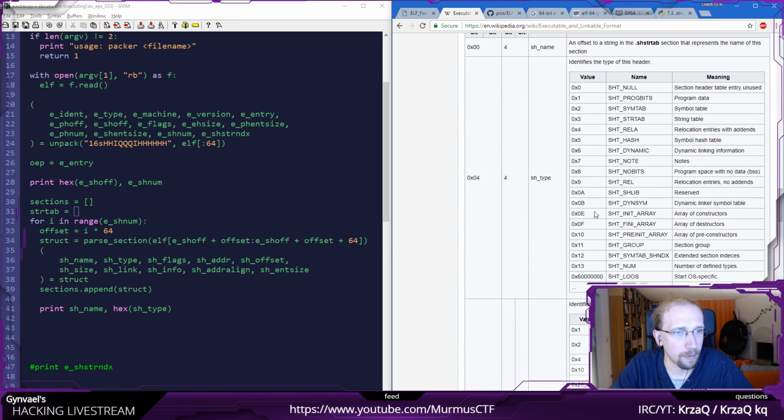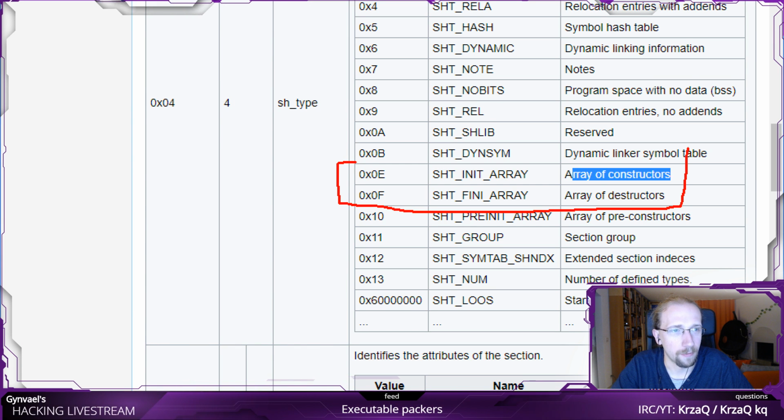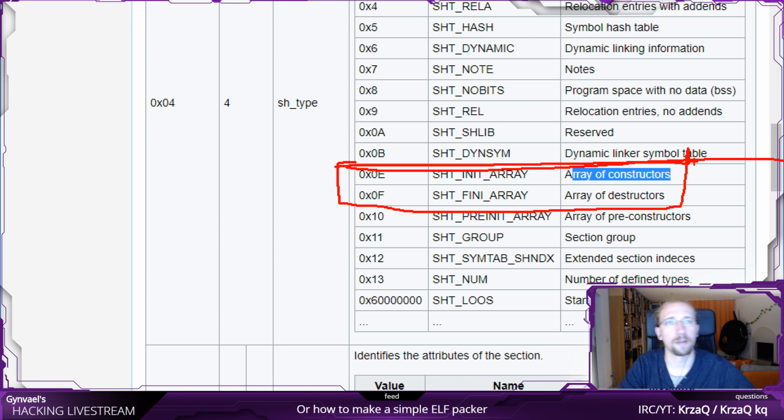And they do have E, which is an array of constructors. I guess you can see it. And F is an array of destructors, which is not really needed by the kernel. It's needed by the C library, I guess.